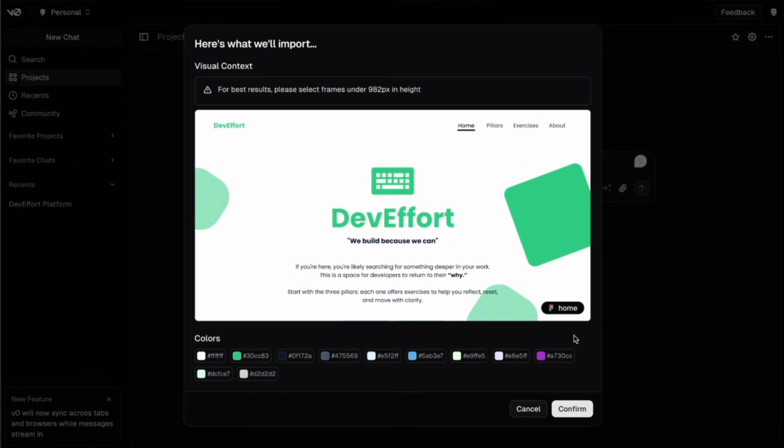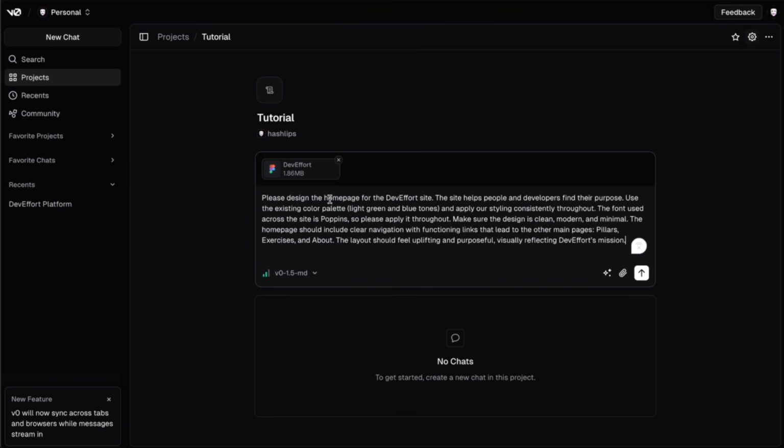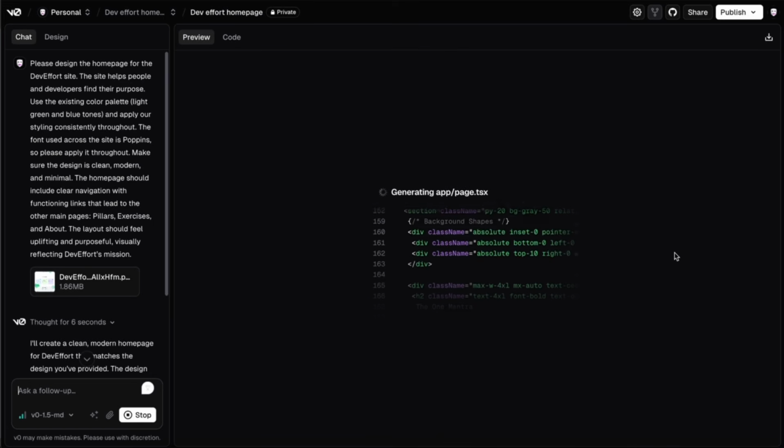Now V0 will ask you if this is the design, and yes it is, so we can confirm. Then in here, as it's loading, we can now paste our prompt. Now here you can be as detailed as you want to. I'm just asking it to make the design and think about the other pages as well, and give it some direction on the font that it should use. It should be able to pick it up. But now I'm going to execute this. AI works best when you give it that context, and then the results could be amazing.